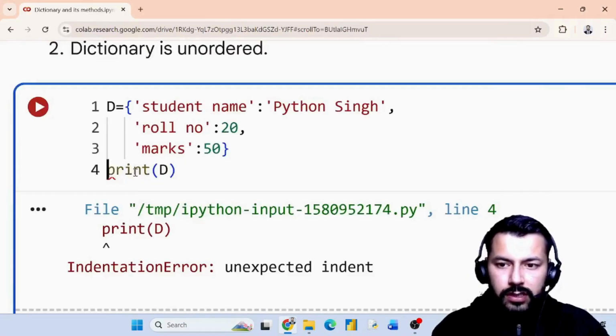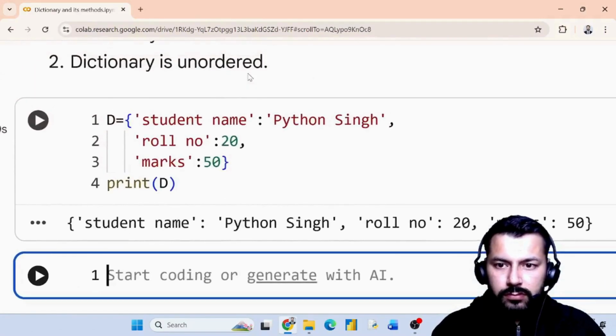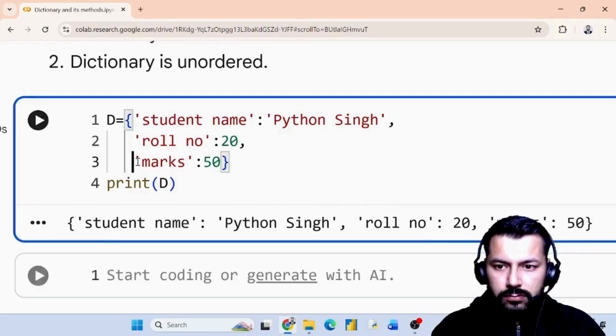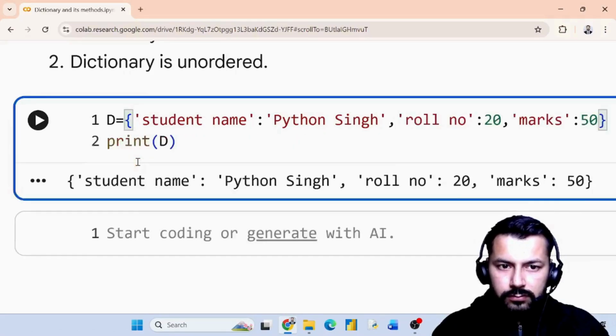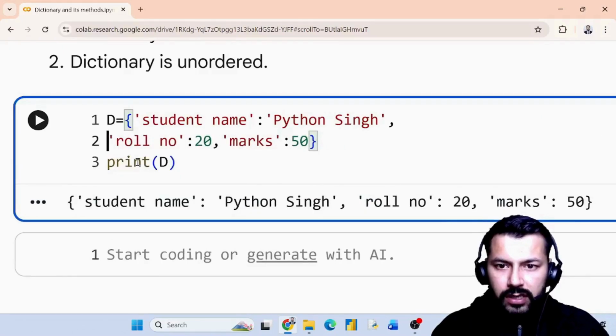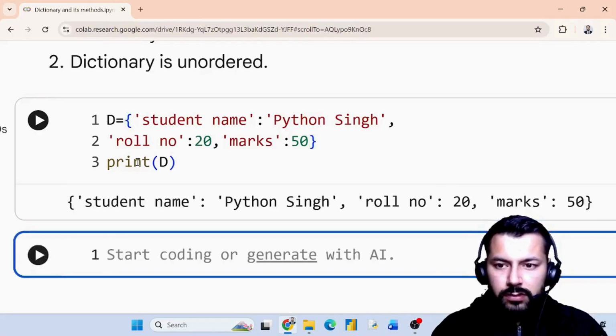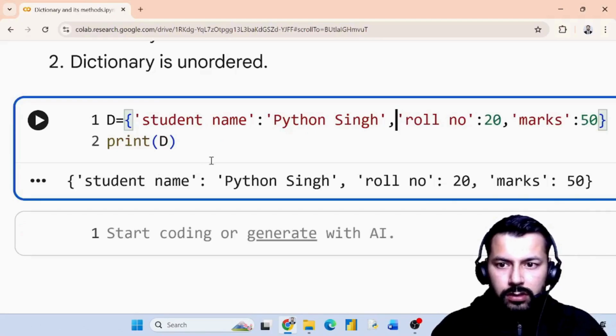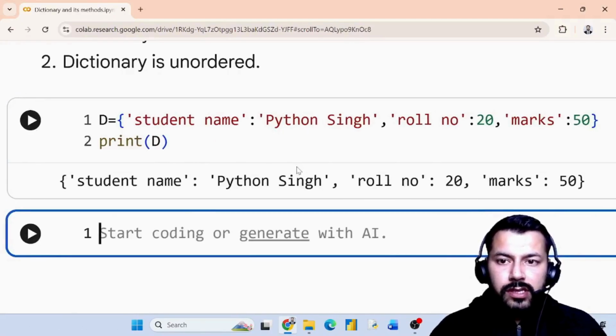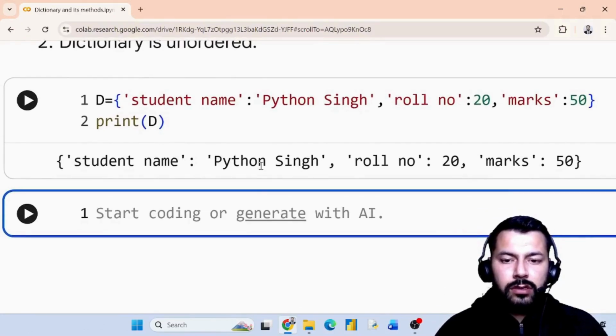There is an indentation error. Wait, let me put it into one single line, because of the indentation it is showing the error. Otherwise, just remove this indentation and it will work perfectly, as you can see here. So now let's put it in a single line only. Yes, as you can see here, the student name Python Sing, roll number 20 and marks 50. So this is how we are going to store the data in a dictionary.